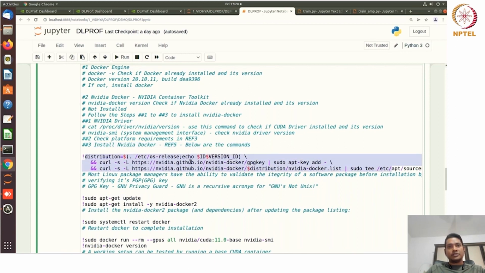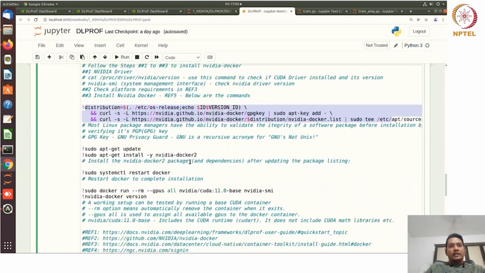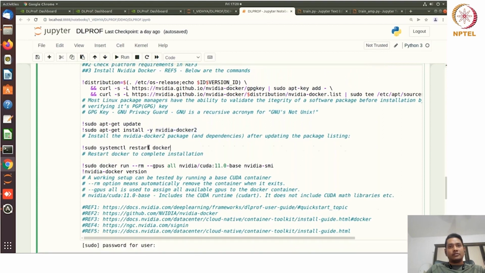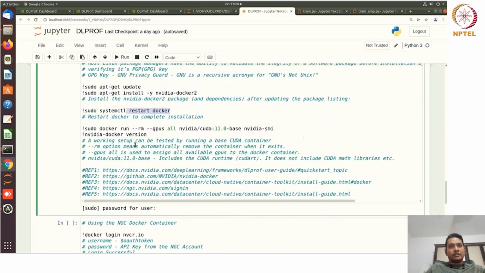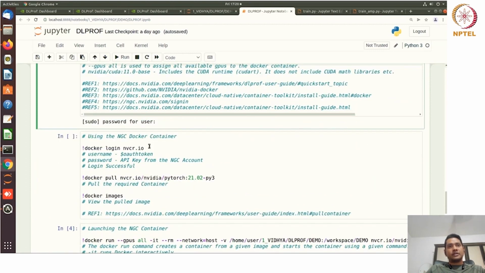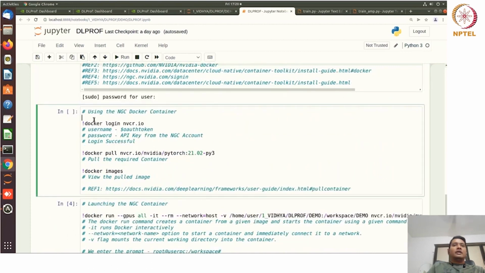So basically, you just install it with this command, and once it is installed, you need to install this package for your use, and then you restart the Docker, start it and just check the version. So this is the complete installation of your Docker, and check the version. And once it is successfully installed, then using this NGC Docker, we will start using that. So basically, you need to pull the Docker image.